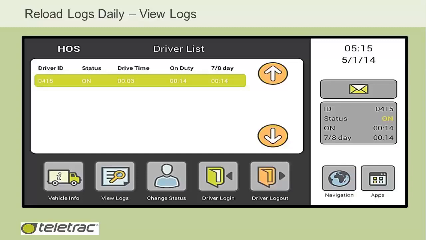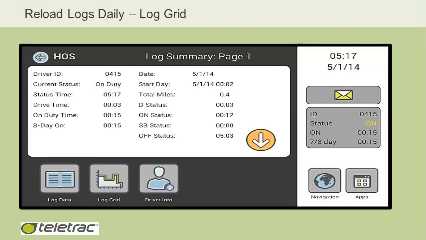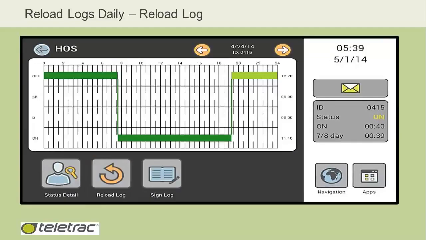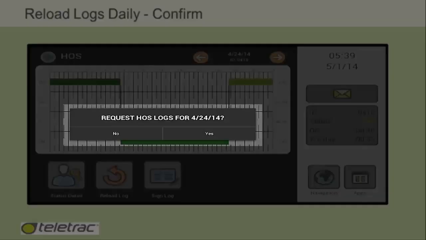From the HOS main screen, press View Logs, then press Log Grid. Once there, you can press on the Reload Log button. A pop-up screen appears requesting your confirmation to reload the log. Press Yes. That is how you will be able to reload your daily log.